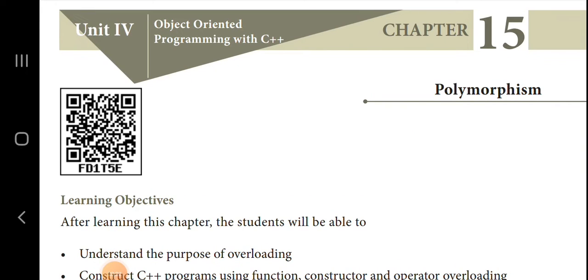Hello students, in this video we are going to discuss 11th standard computer science chapter 15, polymorphism. We already know the concepts of OOPs. What are the concepts of OOPs? Data abstraction, encapsulation, modularity, inheritance and polymorphism. So we discussed object-oriented programming concepts one by one.